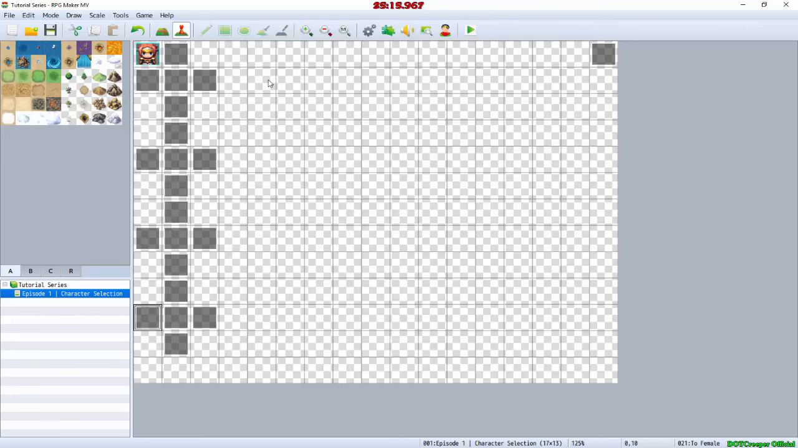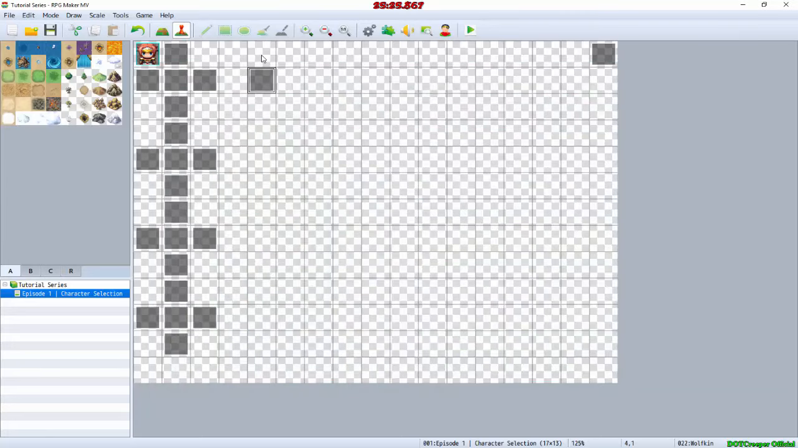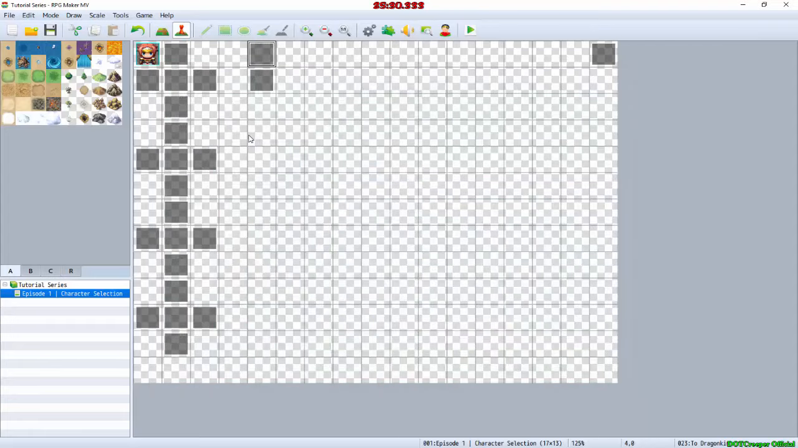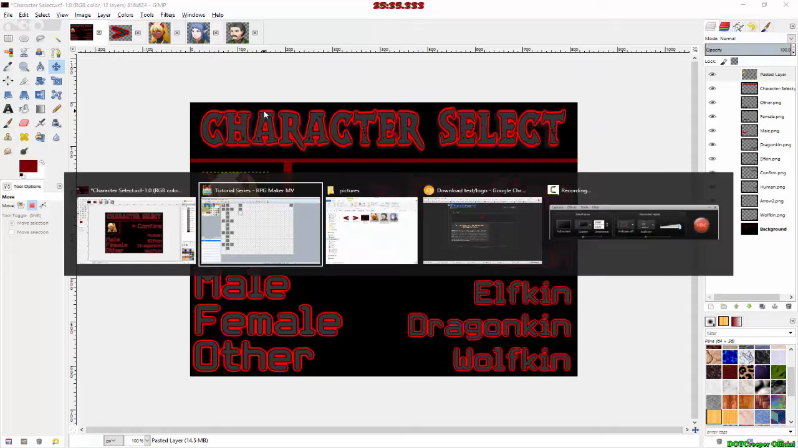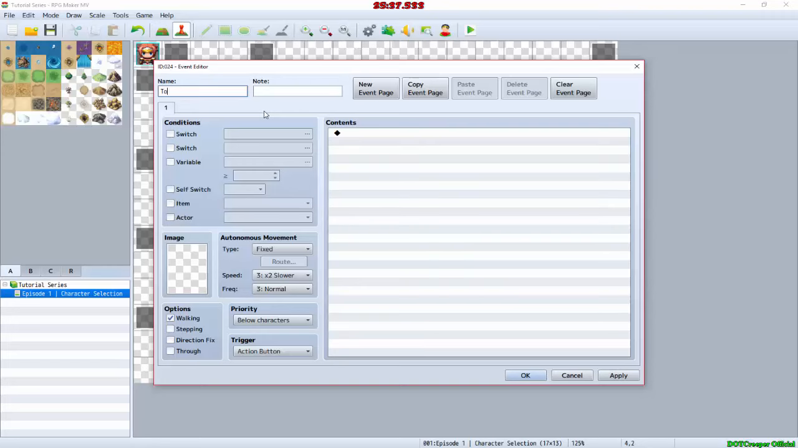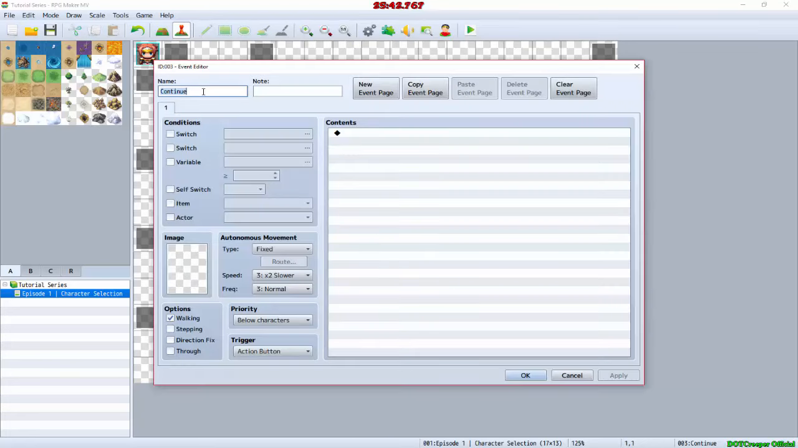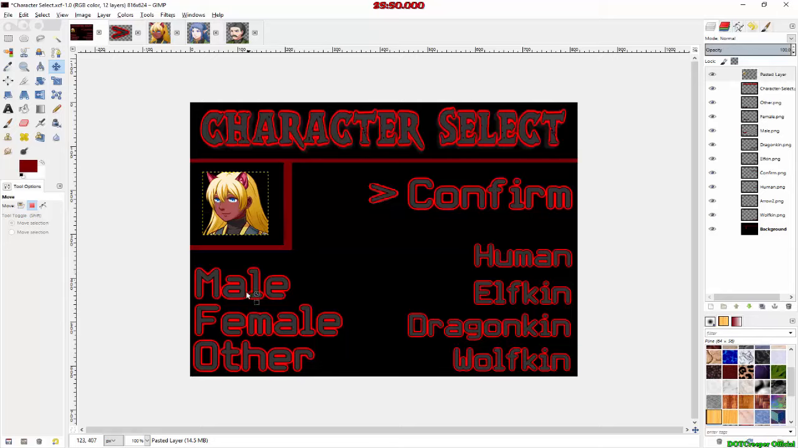There we go. And now up here, we want to have wolfkin. And above wolfkin, we want 2 dragonkin. And below, we're going to go ahead and do 2 confirm. Let's go ahead and fix this up here where it says continue, confirm. There we go. So now right here is where we're going to start male, female, other.